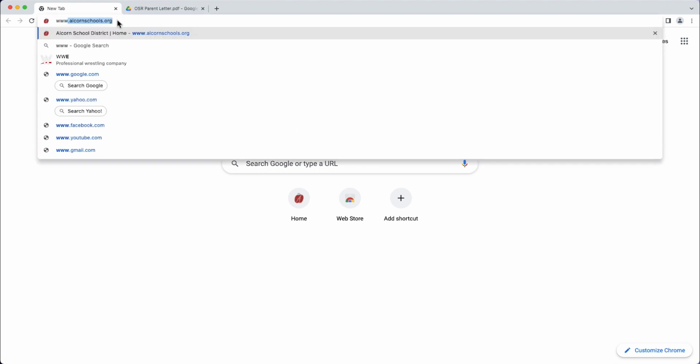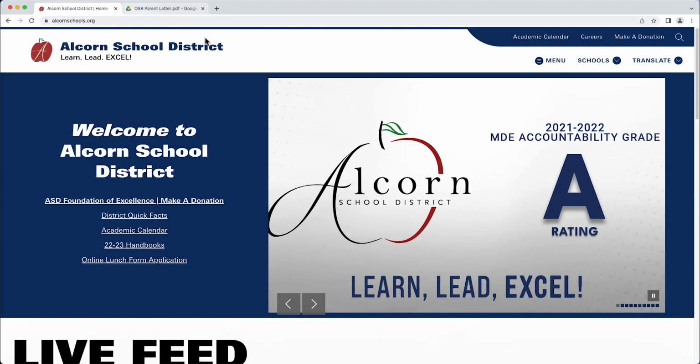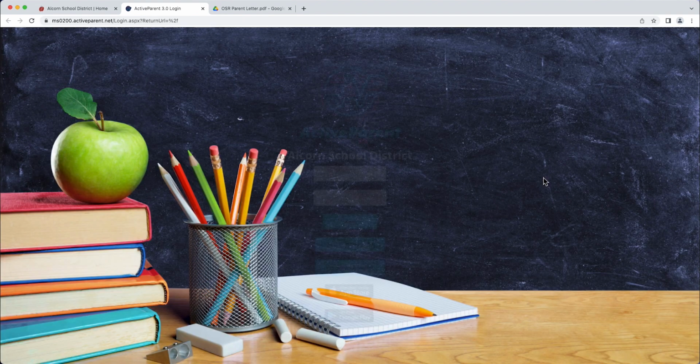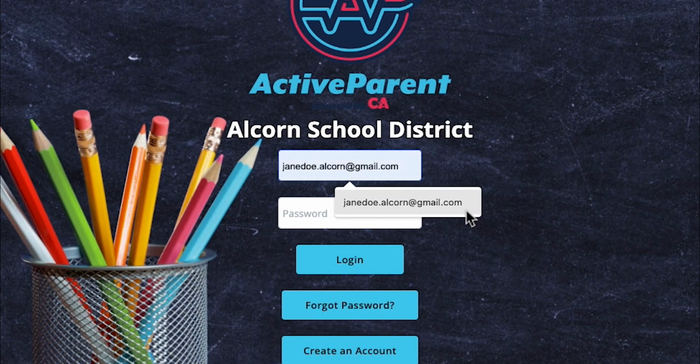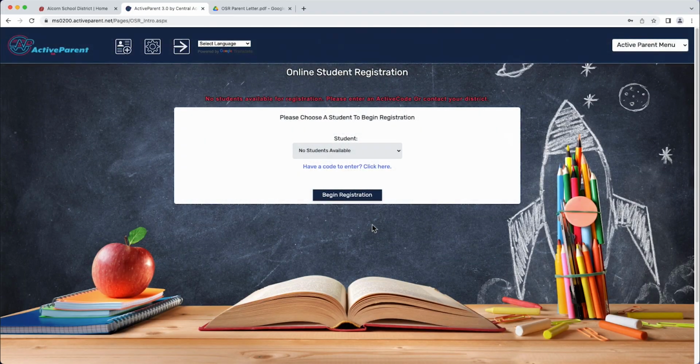Start by going to www.alcornschools.org and then click Menu in the top right-hand corner. Then click Active Parent. You are prompted to log in with your username and password. Enter your username and password. Once logged in, you should be presented with the beginning of the online student registration process.